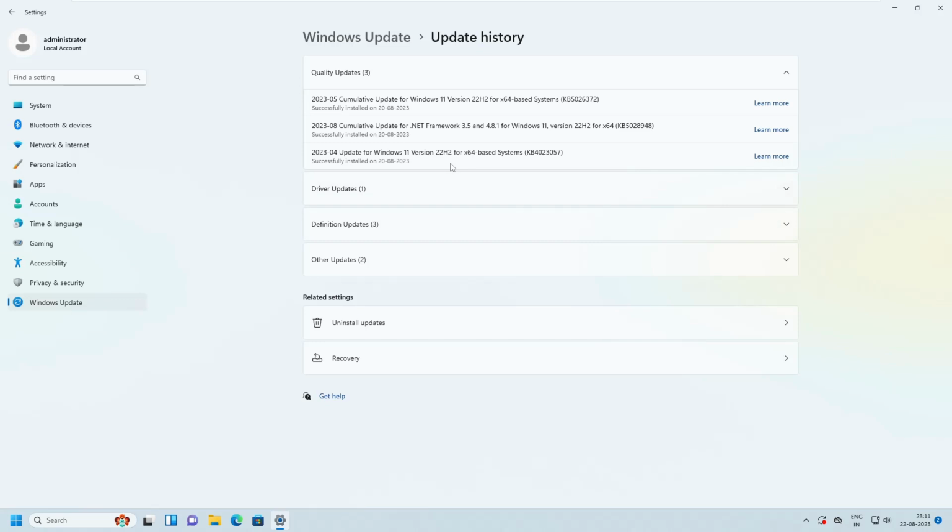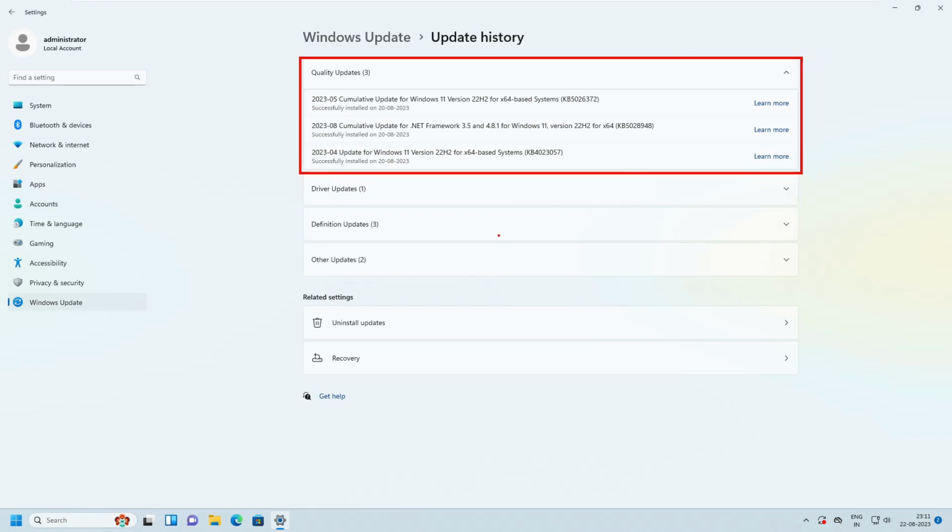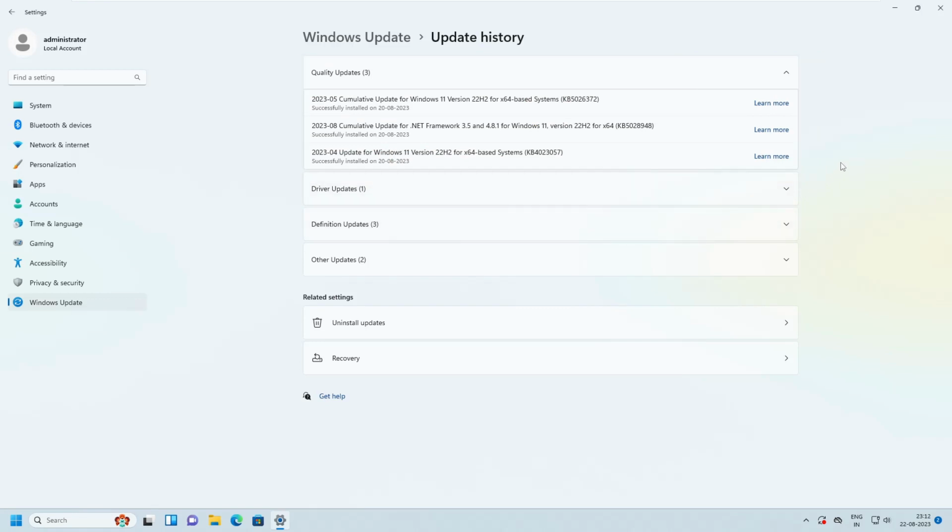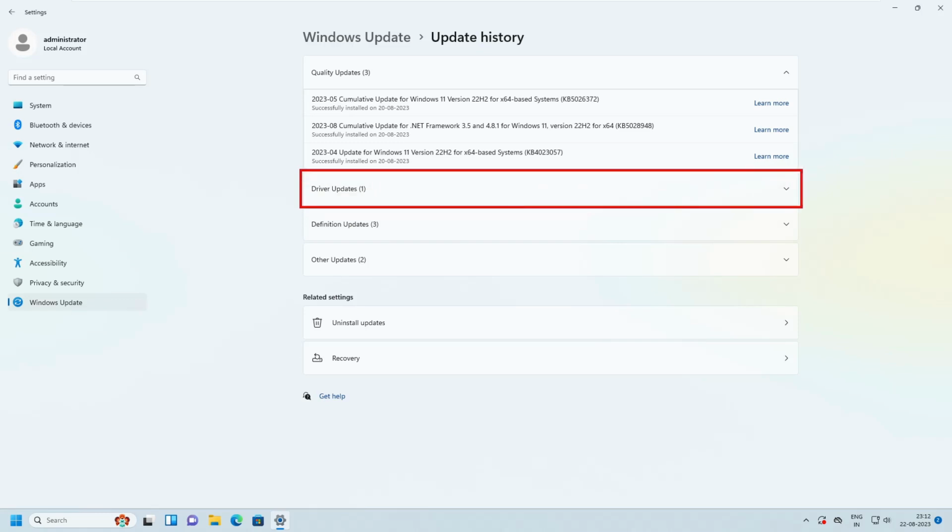It will take you to the update history and it will list all the updates which have been installed. It will also tell you what updates have been installed for the operating system and also for the drivers, for other updates and also for security updates.